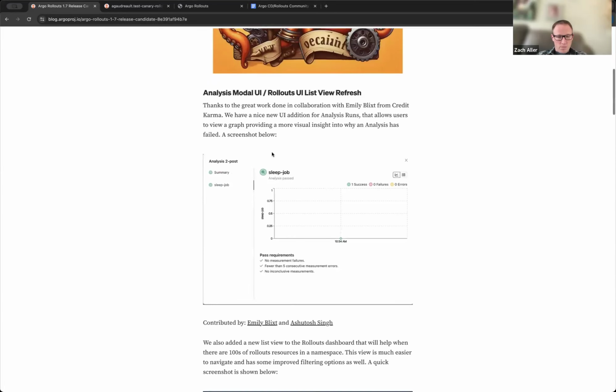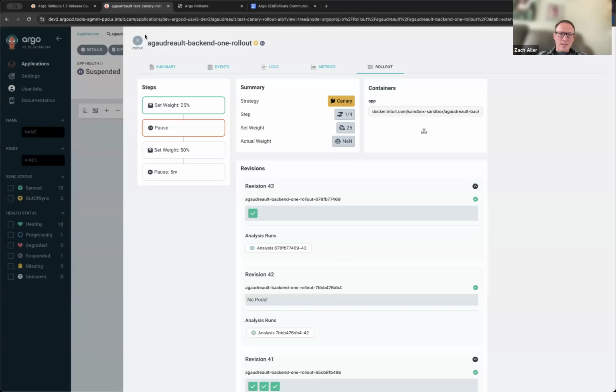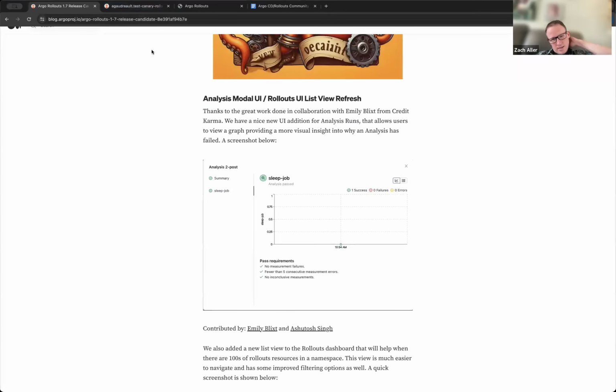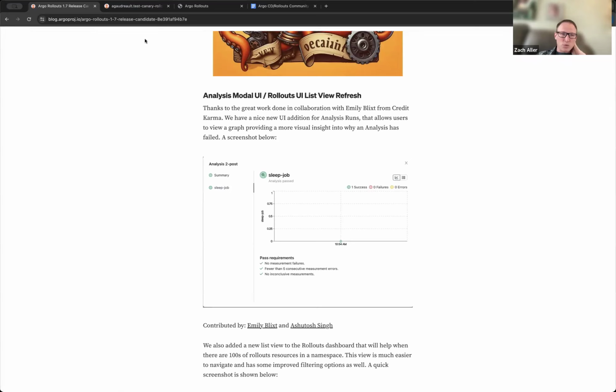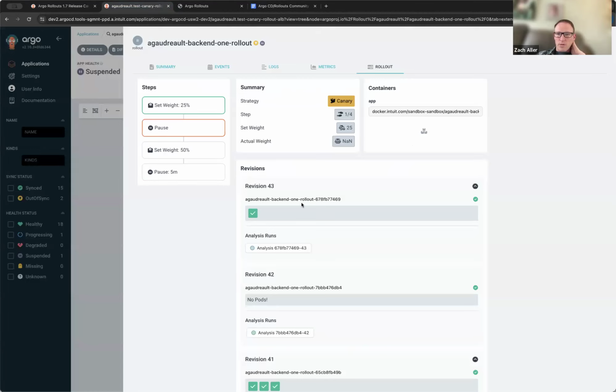One of the kind of bigger UI additions was a new analysis run module that we worked with Credit Karma on creating. It lets end users get a view into the analysis run CRD, but in a visual representation. There's a screenshot in the blog post where we talk about it, but I have a quick little example that I'll show here too.